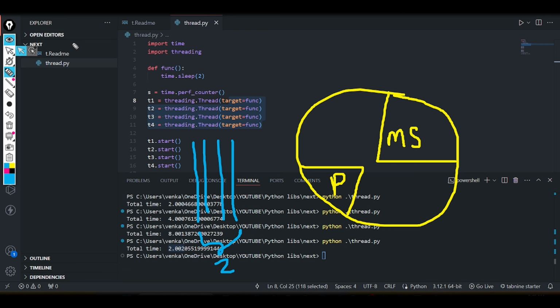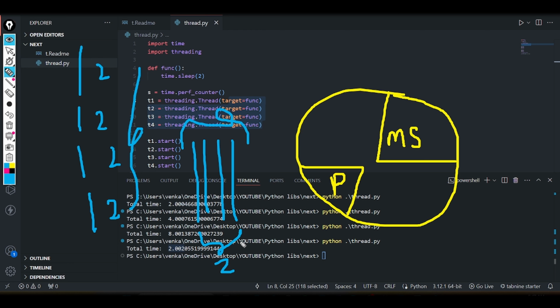Whereas previously the first function call took 2 seconds, the second function call took 2 seconds, the third took 2 seconds, and the fourth also took 2 seconds. So overall they took 8 seconds, but over here, since we were running it concurrently or in parallel, it took almost 2 seconds as you can see, and previously it took 8 seconds without threading. So that's the use of this threading module.